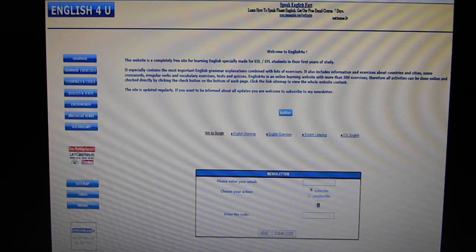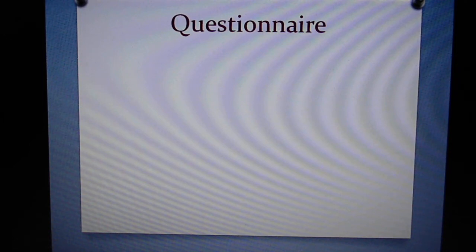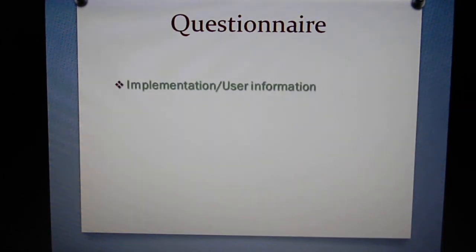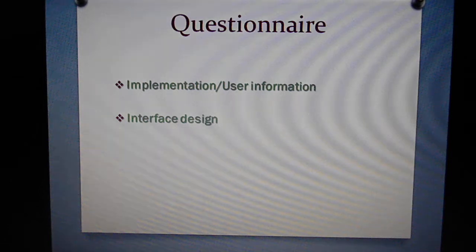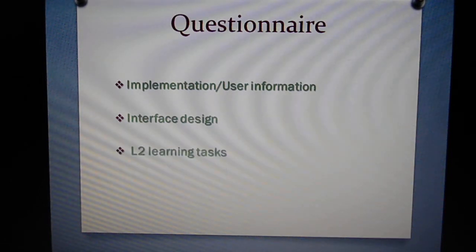In order to evaluate the website, I wrote a questionnaire. This questionnaire is made of 12 questions divided into 3 categories. Each category has 4 questions. The first category, implementation or user information. The second one is the interface design, and the third category, second language learning tasks.